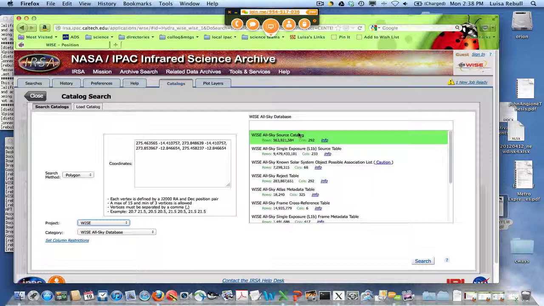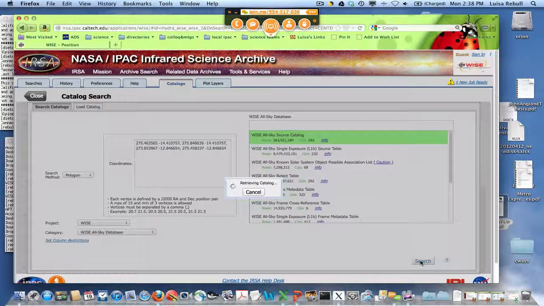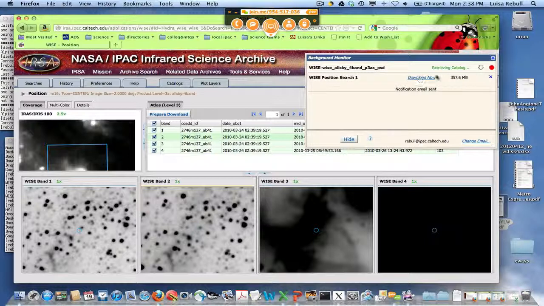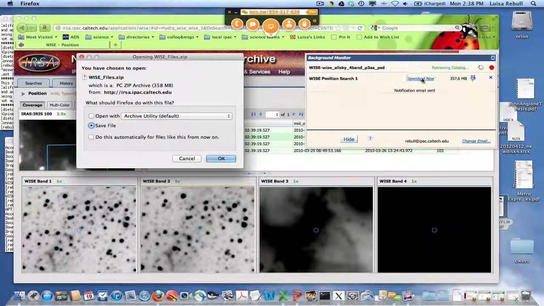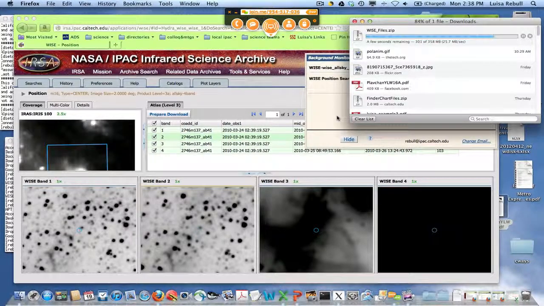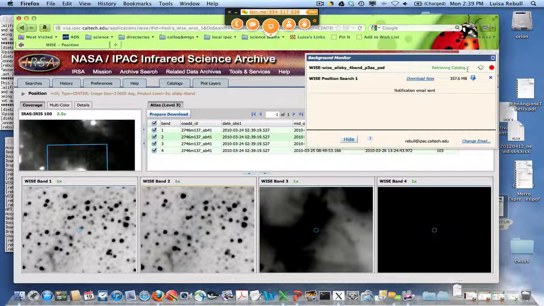You can do the All Sky Source Catalog. You can get things about known solar system objects and other subtleties of source lists. But for most purposes, you want the All Sky Source Catalog. You tell it, go do it, and it's going to think about it because there's actually quite a few sources on the sky. So it's going to put that in the background too. Over here, there's the image set that we asked it to package up before. If you click on download now or on the link you get in your email, it'll download it to your disk. This is not a particularly big file, so it should go pretty quick. It is working on the catalog still. Let me let it think.